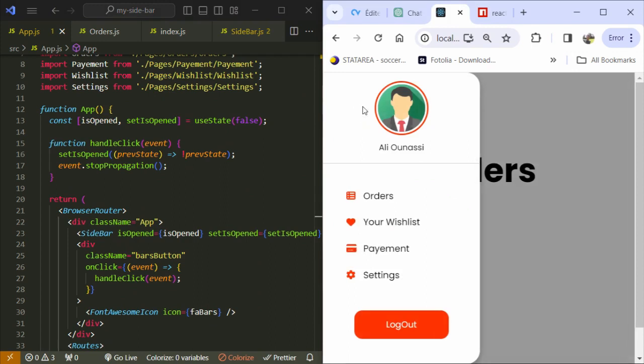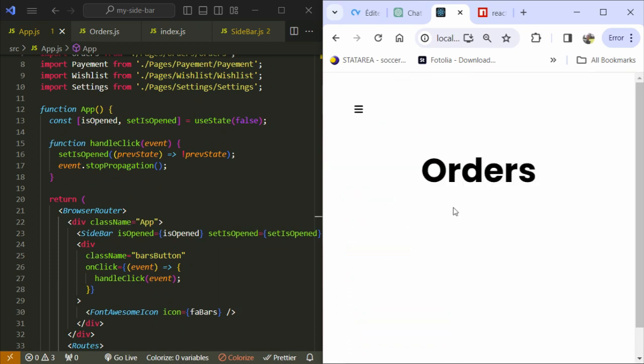I think that we created a complete sidebar. All you have to do is adjust it based on your project, on the thing that you want to create. That's the basic idea of how you can create this cool sidebar. And we also added another thing, which is the routing. All you have to do is modify the pages based on your needs.